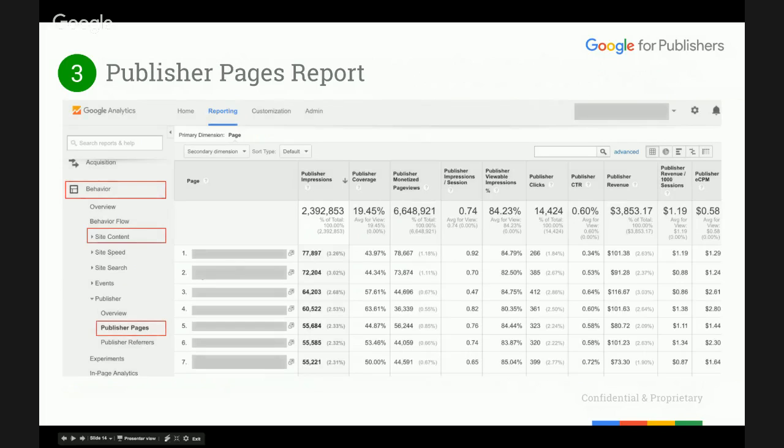So if you navigate to the Behavior, Site Content, Publisher Pages report, there's a lot you can do with this report. I've highlighted it in previous slides, but we'll just take a look at the first way that you can look at these URLs. The first thing you can do is sort by the number of impressions. And your goal here is to, just like we did in the landing pages report, identify your high traffic pages with ad impressions on them and then optimize them.